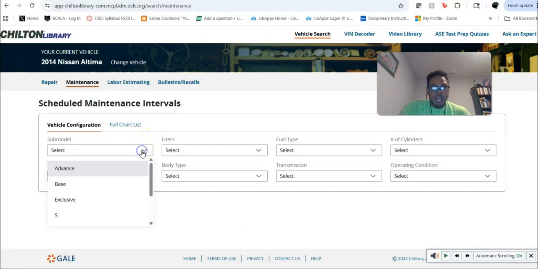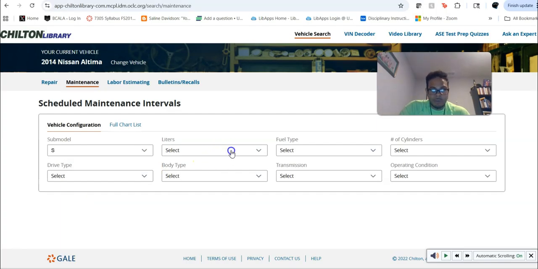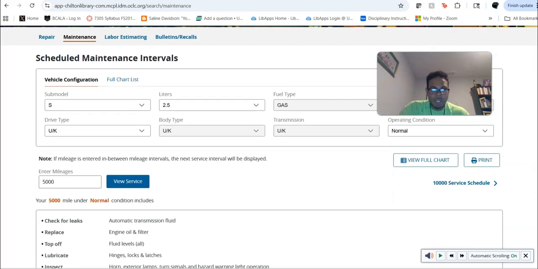So I have my Nissan Altima, and I have this one, the Nissan Altima S. I believe it's 2.5 liter. Fuel is gas, of course. Driver type, me. Four-wheel drive. No, wait, that's not a four-wheel drive. Okay. And so it's unknown, operating condition, normal.